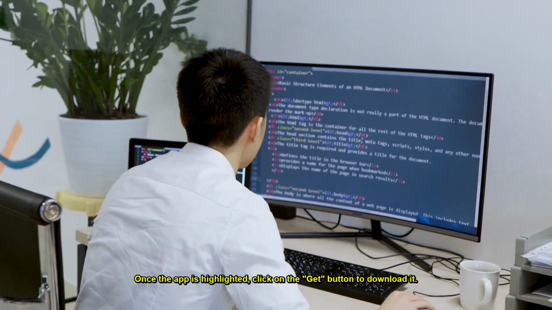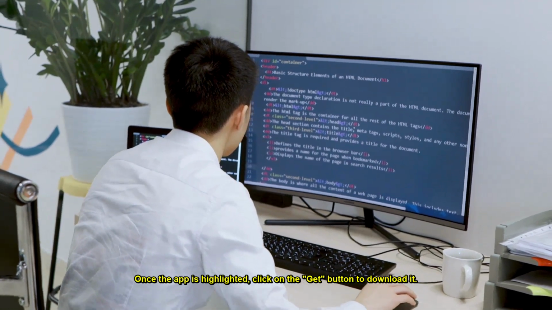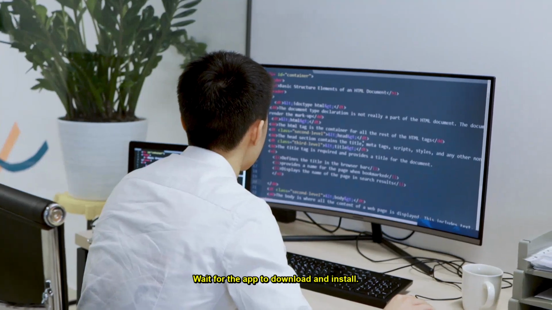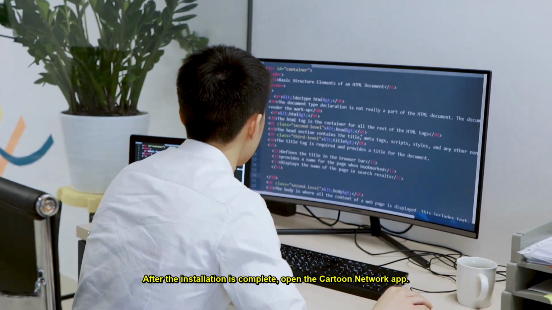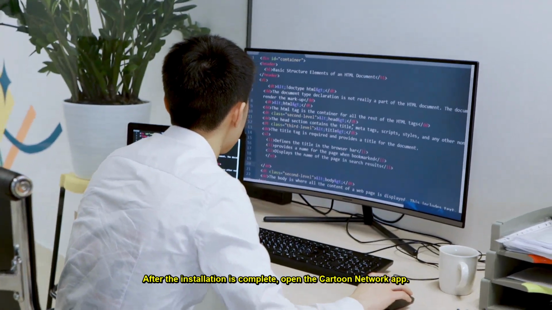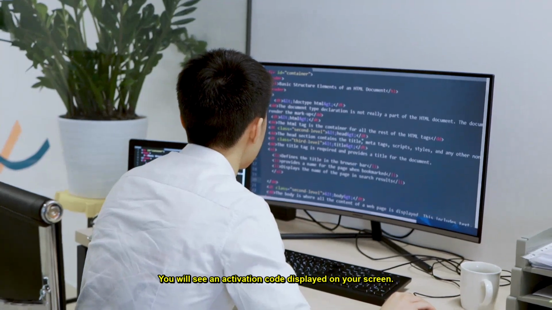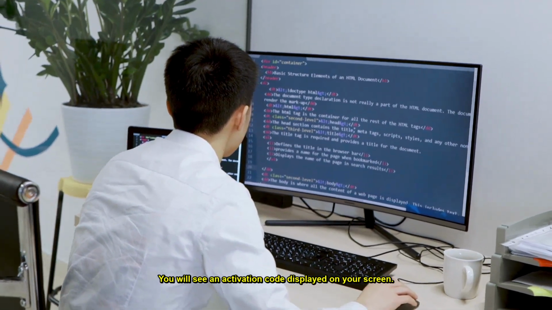Once the app is highlighted, click on the Get button to download it. Wait for the app to download and install. After the installation is complete, open the Cartoon Network app. You will see an activation code displayed on your screen.